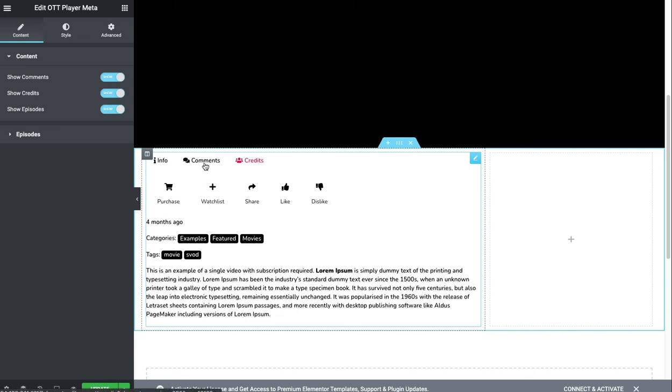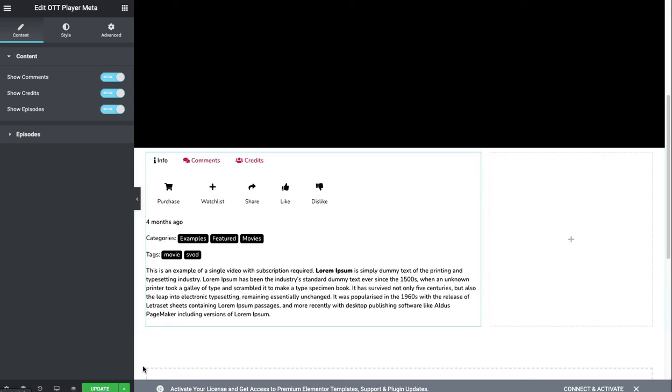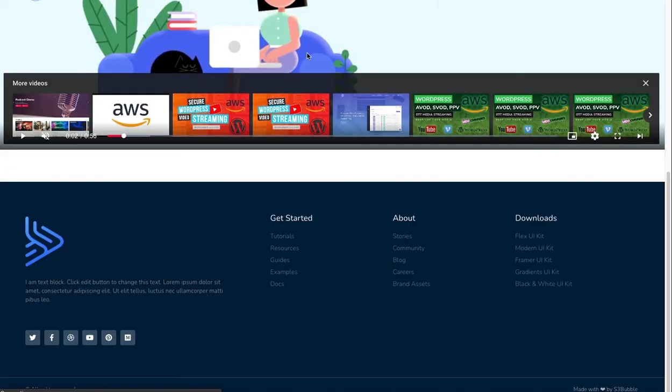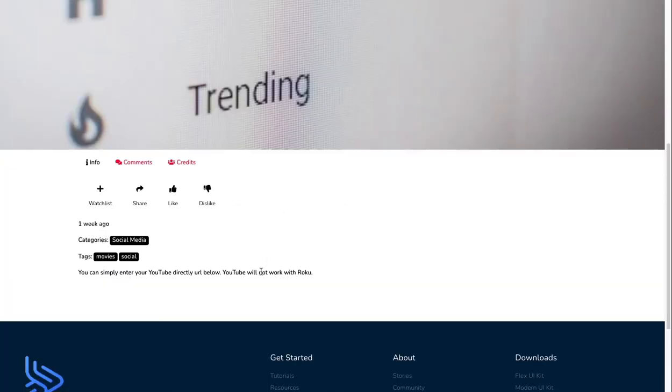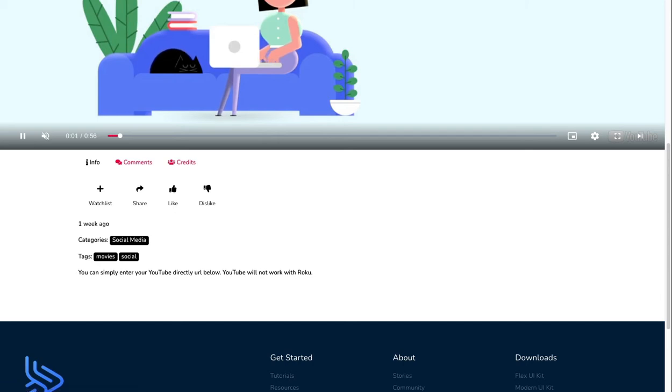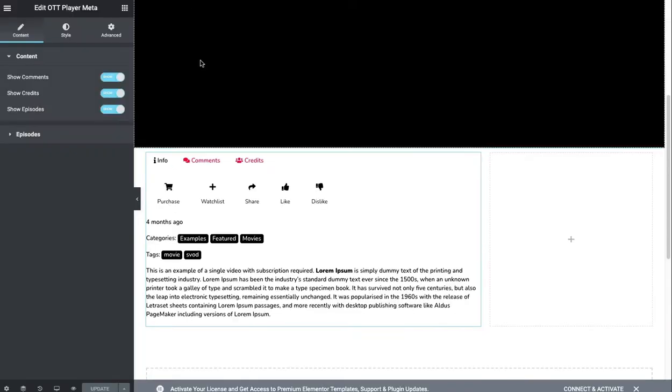Okay, now this gives the metadata, so it will give us watch list, purchase, like, dislike. We can go ahead and update. Okay, run a refresh here. Okay, and you can see we've got our metadata here. Pause, and then you can obviously do exactly the same with the home page.